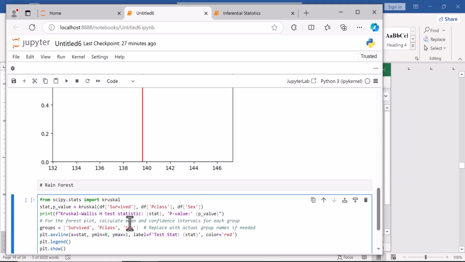So calculate the mean now for each group. So for groups, we have this. We have this something. Okay, so let's calculate for the mean now.